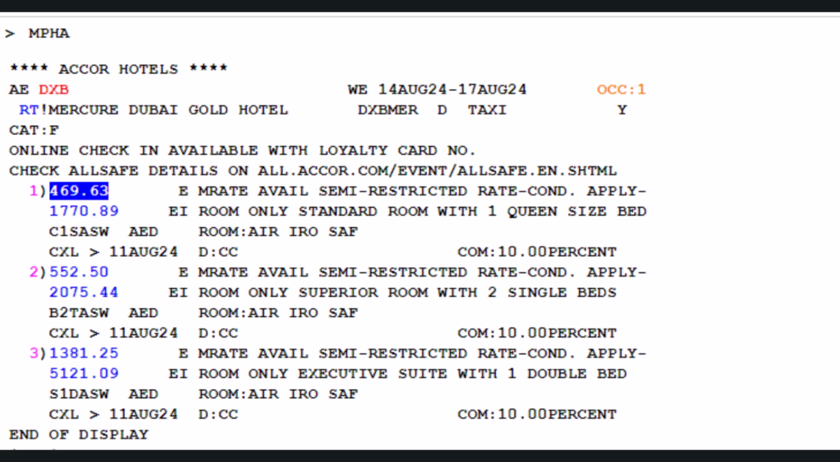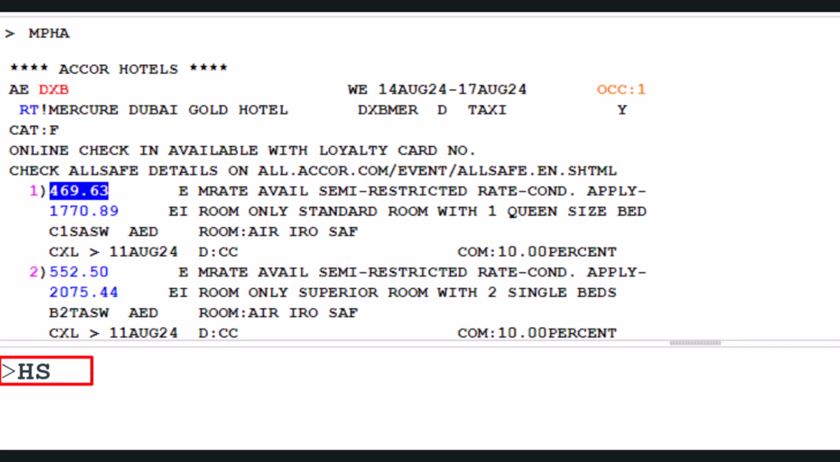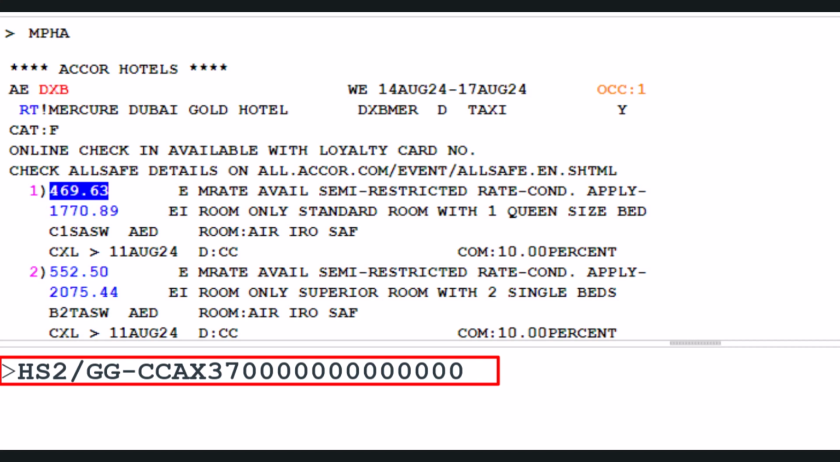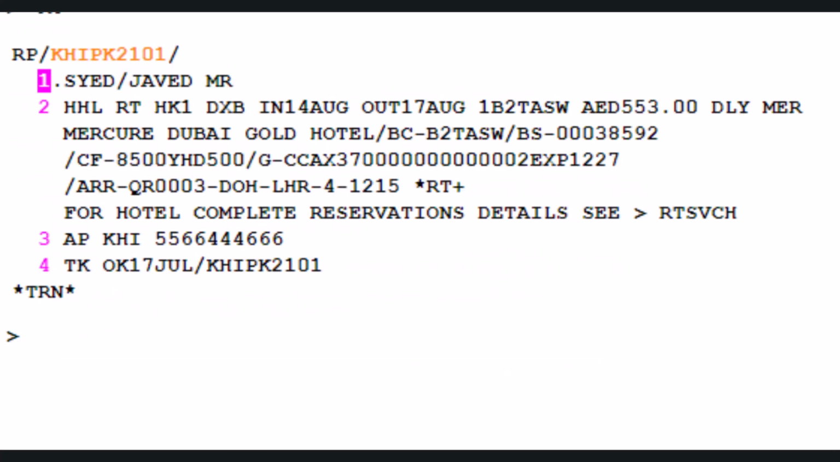Now, proceed to sell the desired room type from the hotel rates availability display. Use the HS transaction, enter 2 to select line number 2 for the required rates. Type a slash followed by G to indicate guarantee. Enter a hyphen, type CC to identify credit card. Enter AX for American Express. Input the credit card number. Type EXP to indicate expiry date. Enter December 2027 as the expiry date. Press enter. Once the hotel is sold, avoid using the IG, IR, or XI transactions.